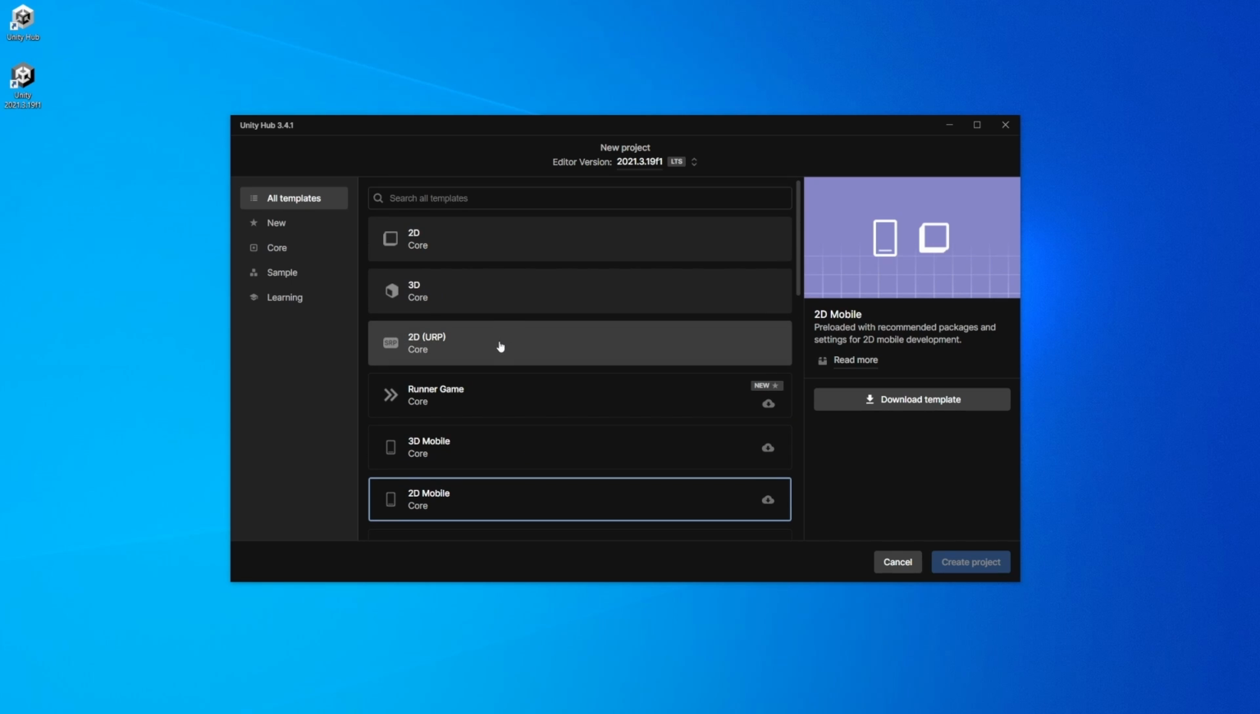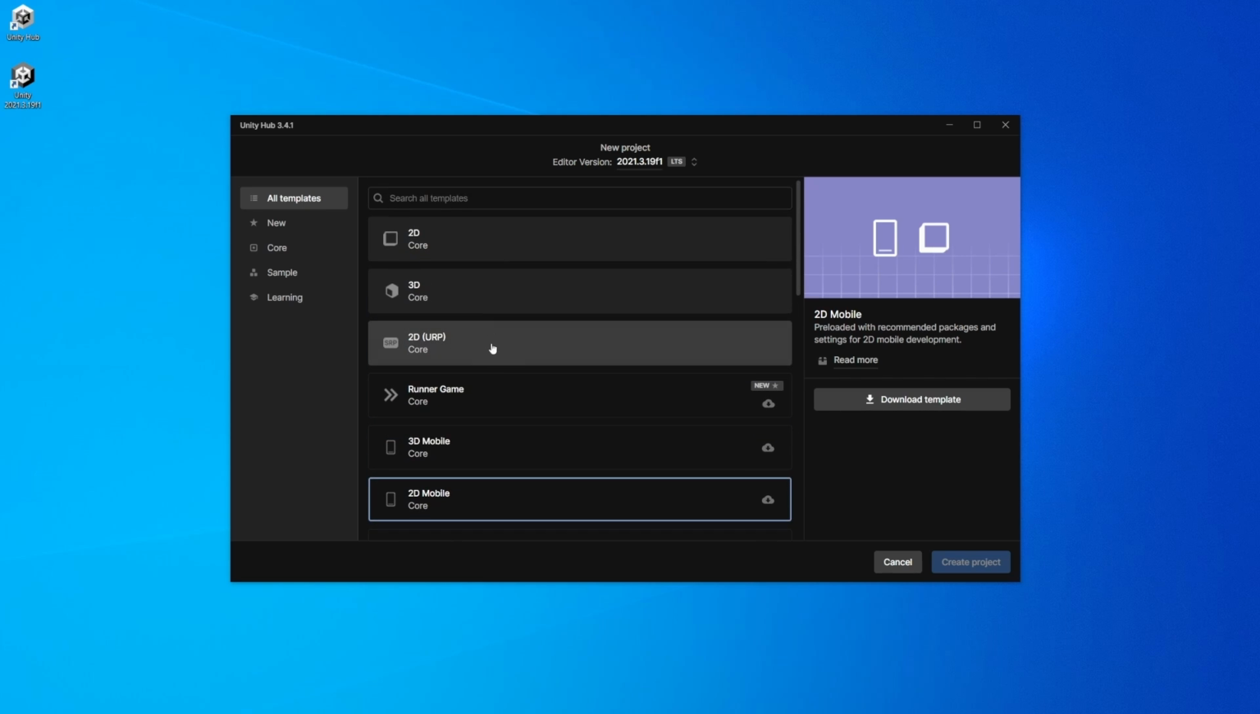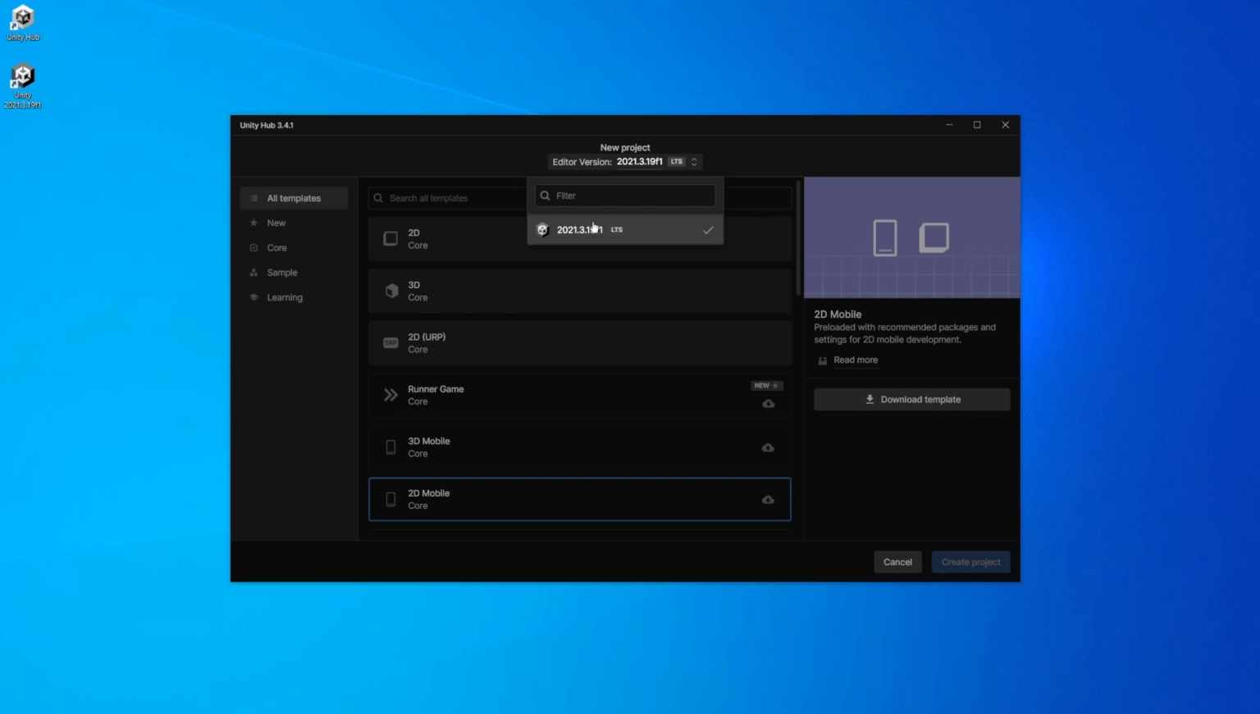So the one we want is actually going to be 2D URP. This should show up here already for you, but if it doesn't, just find it in the list. One thing to note is if you don't see it here, or if you have already multiple versions of Unity installed, up top here, editor version, make sure this is set to the version that we installed. So 2021.3.19f1 LTS. If this is your first install, that should be the only one. If you have more, just click this arrow. You're going to see them all here and just select it.